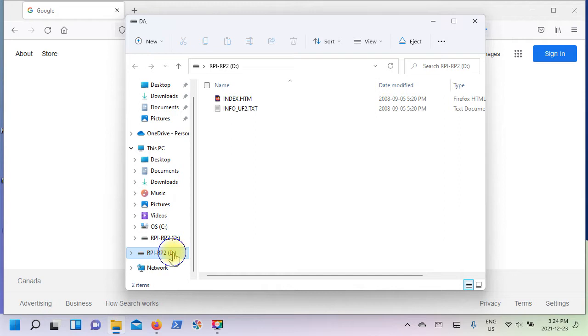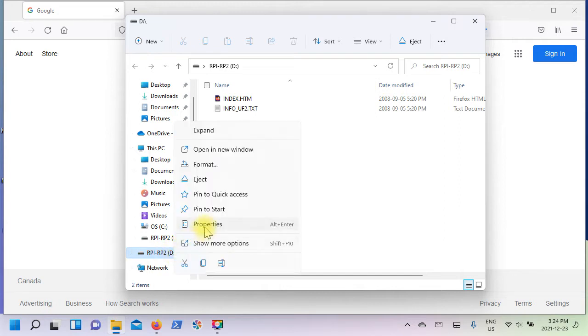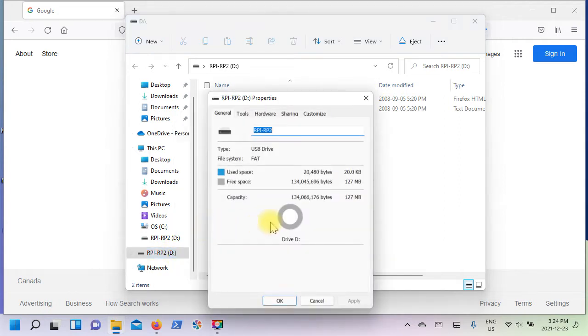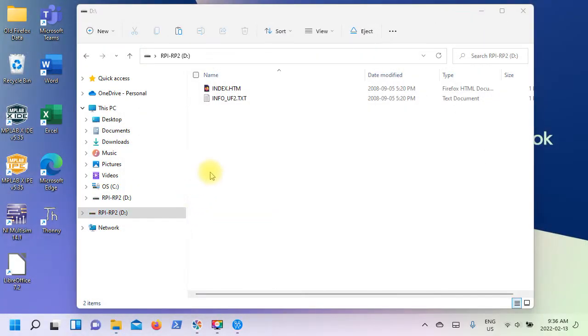If you go ahead and do a right click on that and ask for the properties, you can see we have approximately 127 megabytes of room. So this is being opened up as a USB drive. The file system is FAT for File Allocation Table. So here's my D drive with the two files in here.